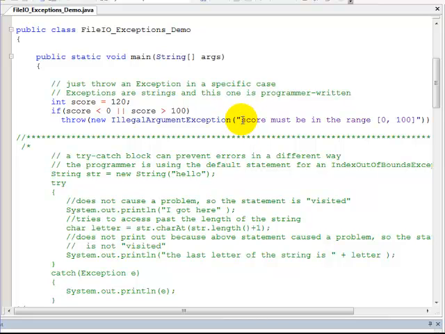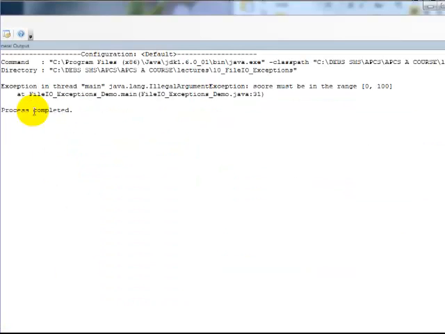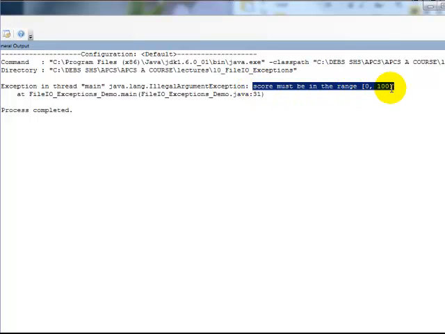And what happens is, if the score is in the wrong range, then I would call this throwing on the fly. You throw a new illegal argument exception, and you just print out this descriptive string to the user. So let's run this. And you can see right here, exception in thread main, so that's the method that it's in. What kind of argument is it? It's an illegal argument exception. And here is our string that we print out.